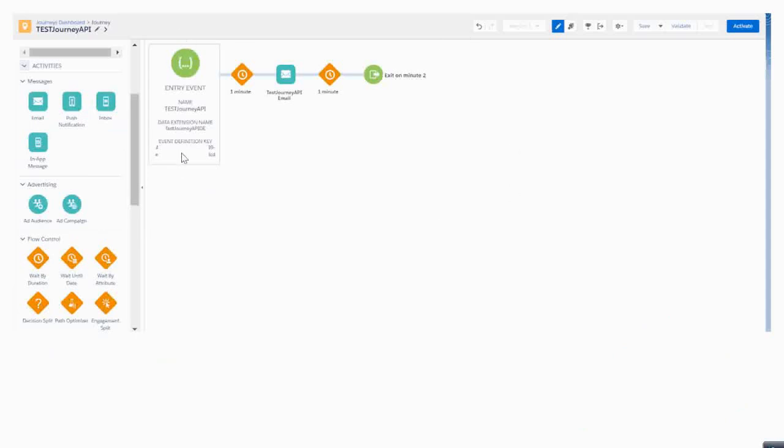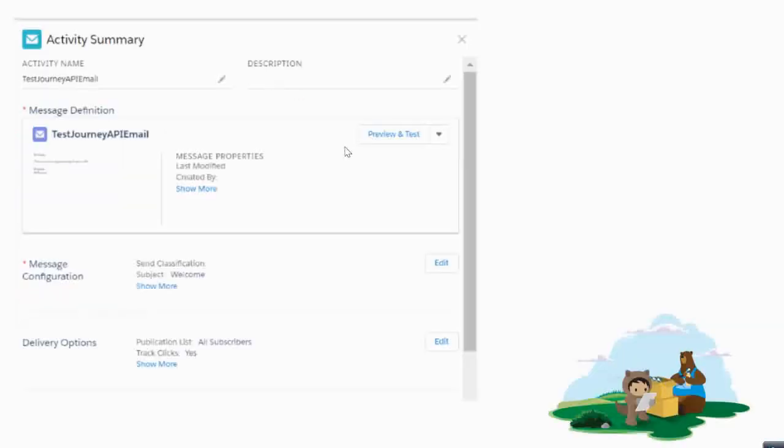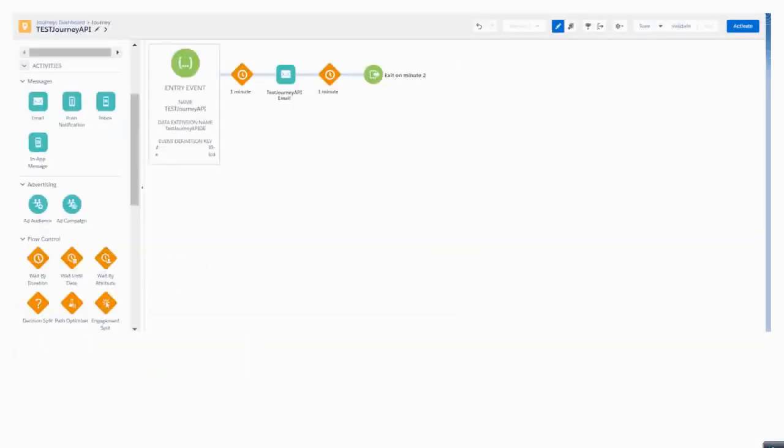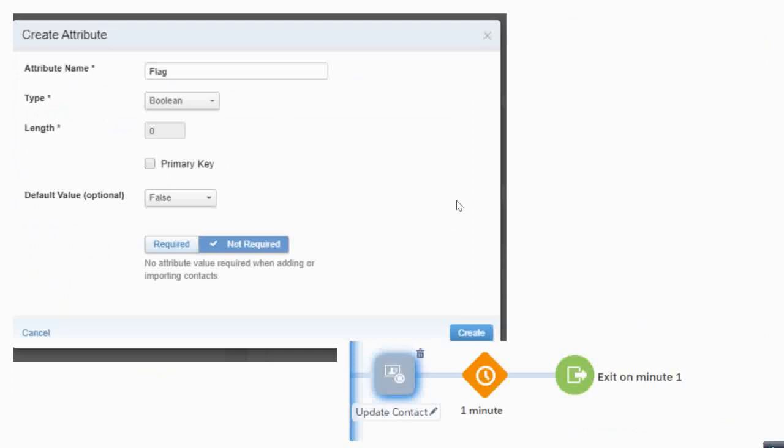So here is our journey. As you can see, this is the entry event, and here you will get the event definition key. This event definition key, or the API key, is what we will require in order to trigger this journey. In this journey we will use one email and one update contact, where we'll change the flag to true. For the email, you select your email, navigate to Content Builder, search one by one, find your email and select that email.